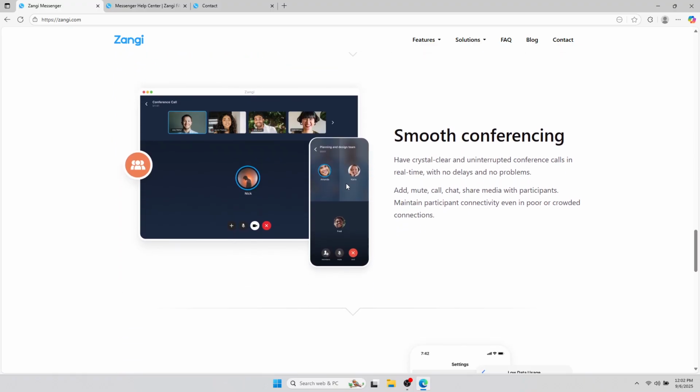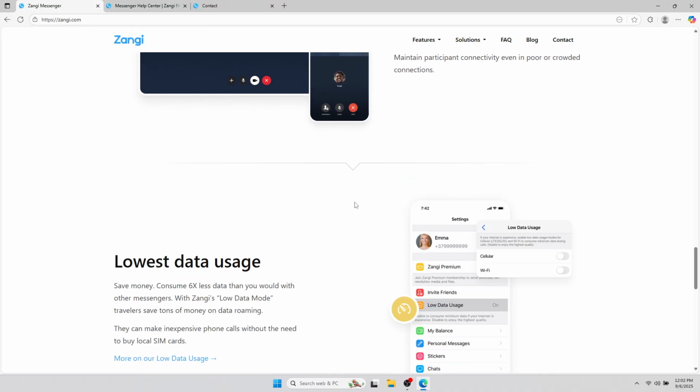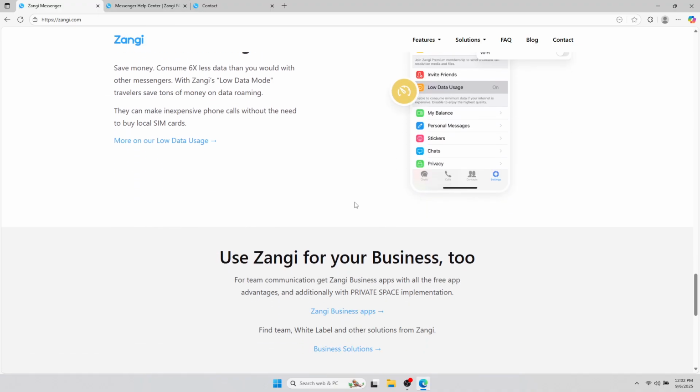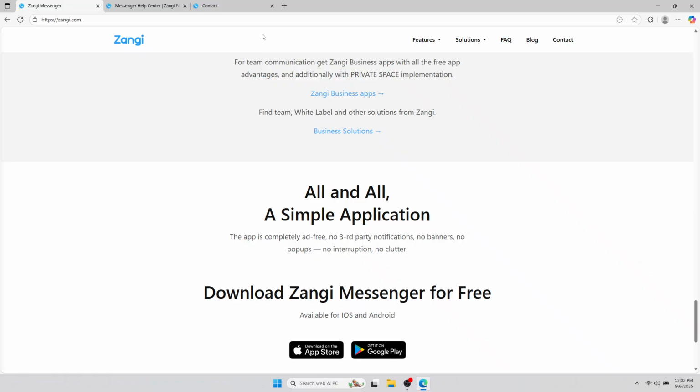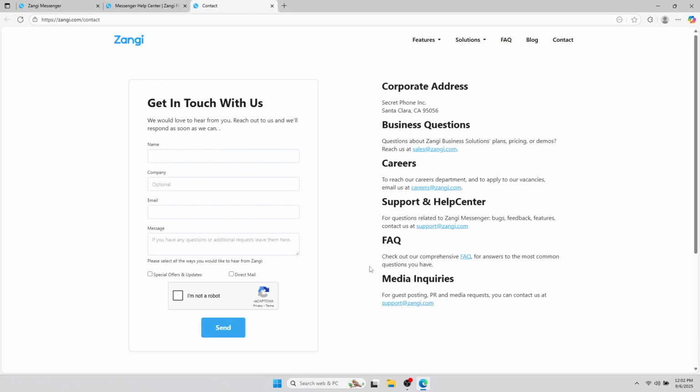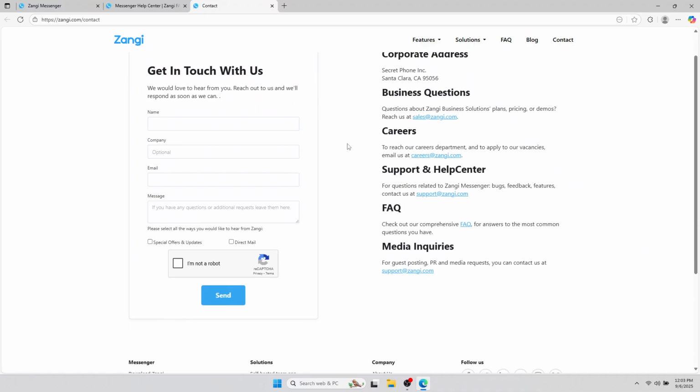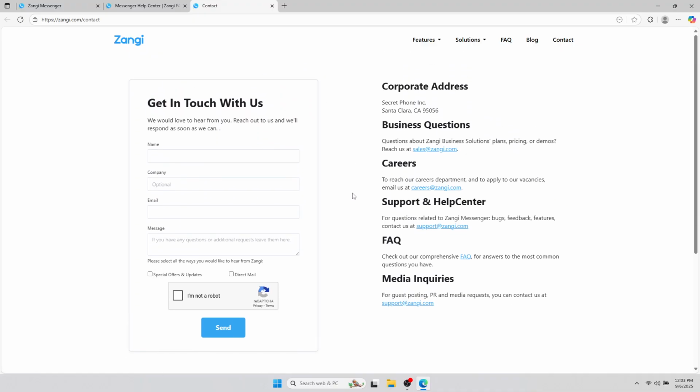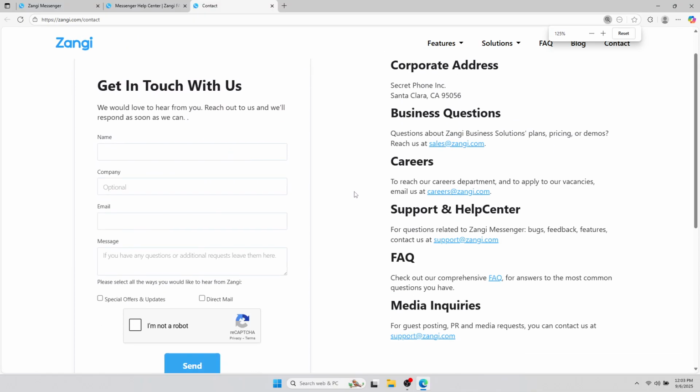But if your account just suddenly went missing or you never hit delete yourself, then yeah, you might still have some options. In that case, the best thing to do is contact Zangi support. Open up a browser, search for Zangi support, and click their official contact page. There you'll see a form. Now, take your time here.